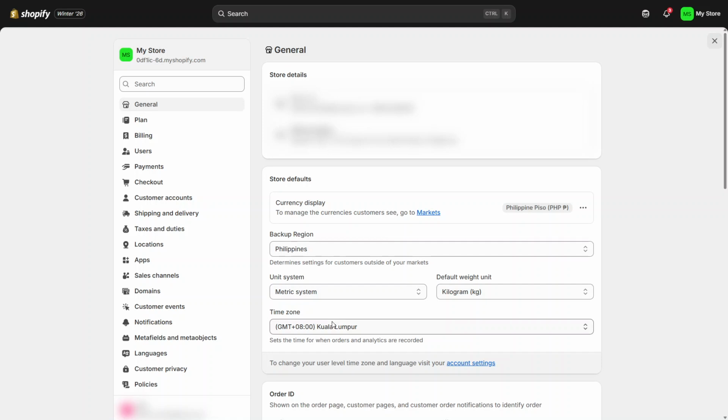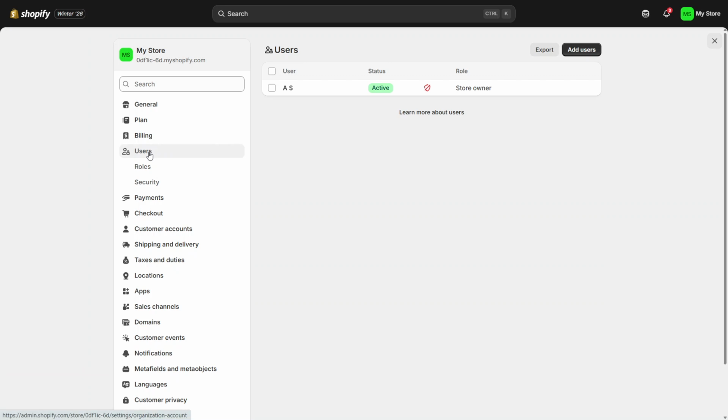On the settings page, look at the left-hand sidebar. In that list, you'll see an option called Users. Click on Users. This section shows you everyone who currently has access to your store, along with their status, like whether they're active or not, and what role they have. It's helpful to glance over this list to make sure you understand who already has access.